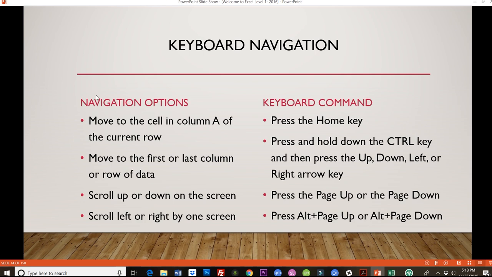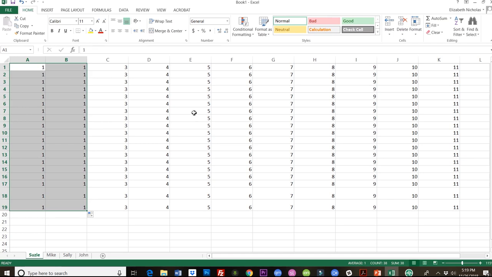Okay, and then you have keyboard navigation. So navigation options to move the cell into column A of the current row, you can press the home key. So if I were all the way over here or all the way at the bottom of my spreadsheet, on your keyboard, kind of in between the numbers and the letters, you can push the home key, and it should go back up to 1. Sorry, Control Home. Control Home is where you need to go with that.